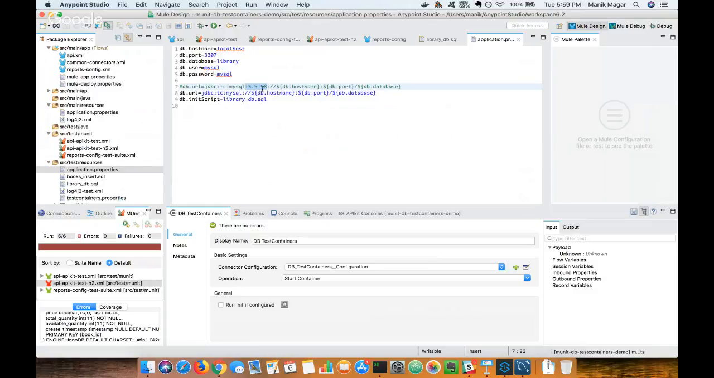Like in this example here, tc:mysql:5.5.8, JDBC hostname and all that. If you specify a version here, when the container starts, it's going to pull that particular version of the MySQL database and run that for you.